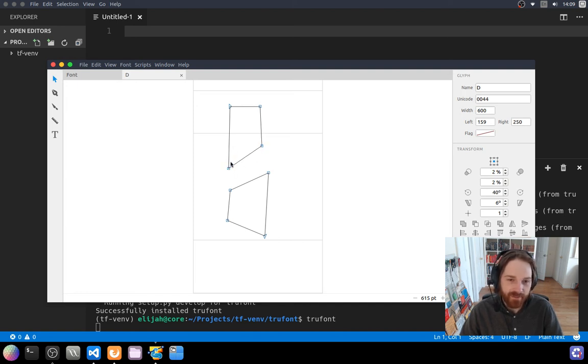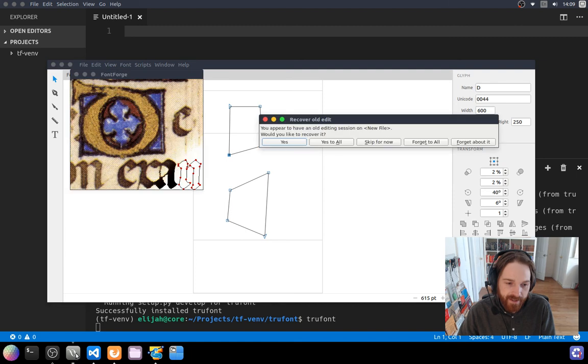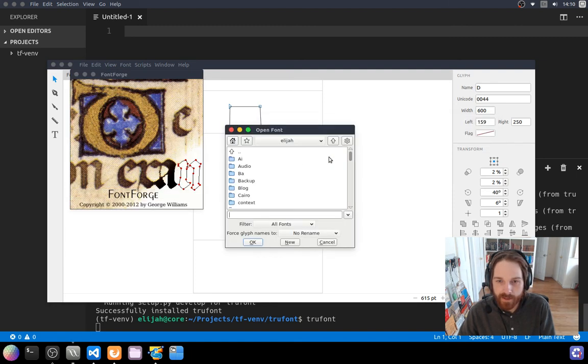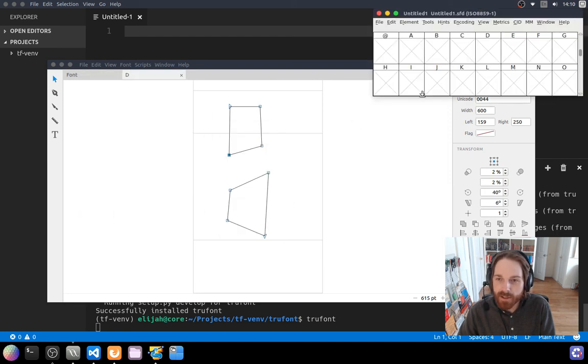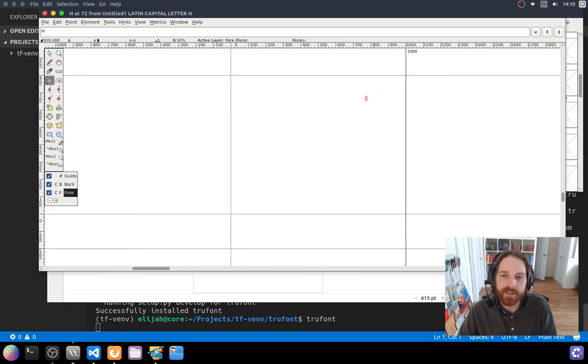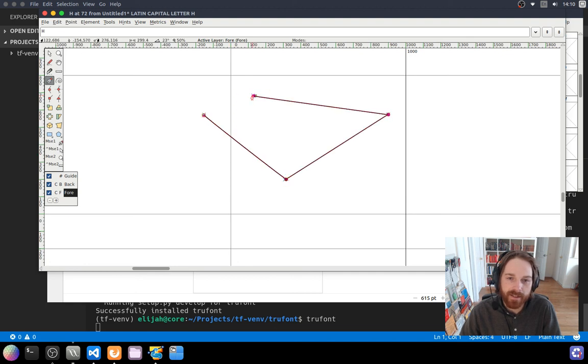I've always been frustrated with the font editors that exist. I've used FontForge. You see I've got it down here. I could actually launch it for now. For a long time, FontForge has been the cross-platform font editing tool, and I've used this for a while, and it's gotten a lot better recently.